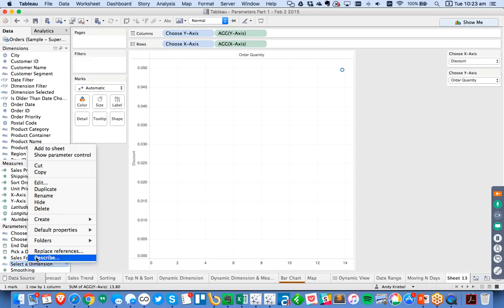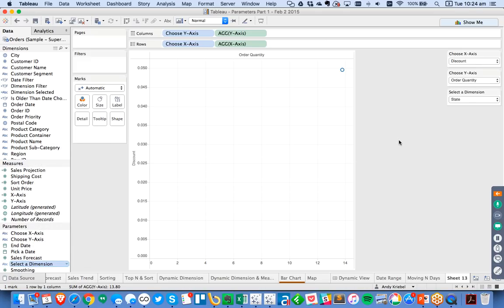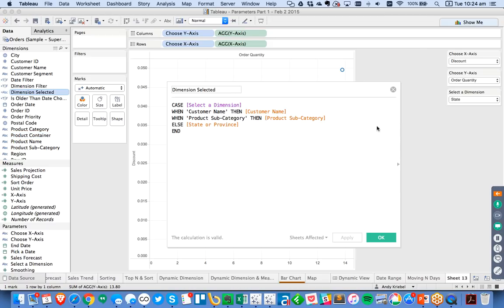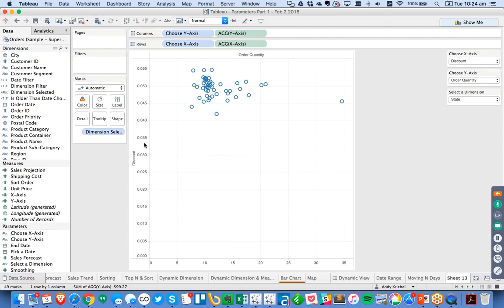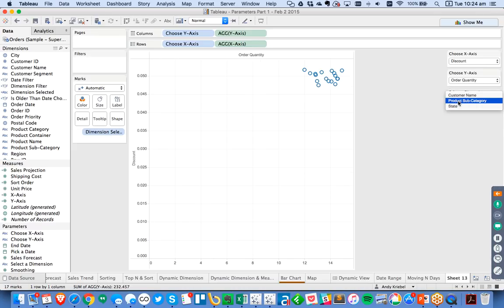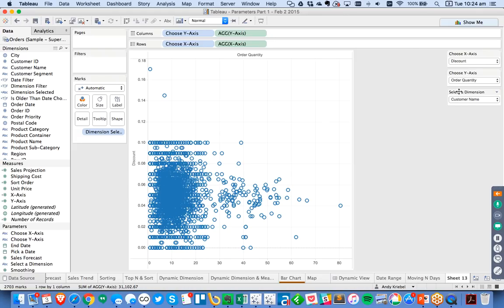Okay, maybe that's okay. So let's go ahead and show that parameter control. And maybe I want to show the detail based on this parameter. So if you remember, we created this calculation called dimension selected that basically returns the list of dimensions based on the parameter. So I'm just going to drag that to detail. And now you can see that I get a dot for every state, or a dot for every customer name, things like that.